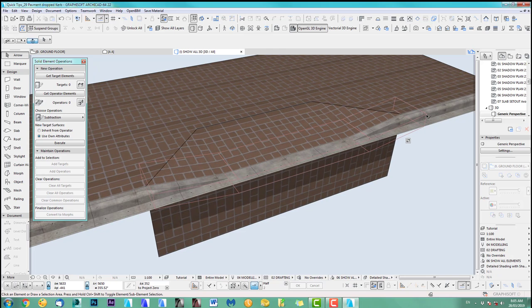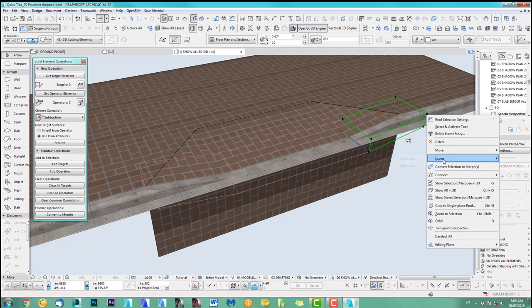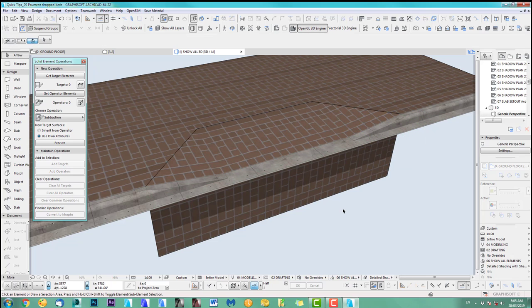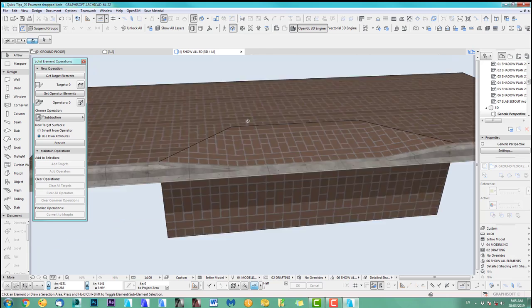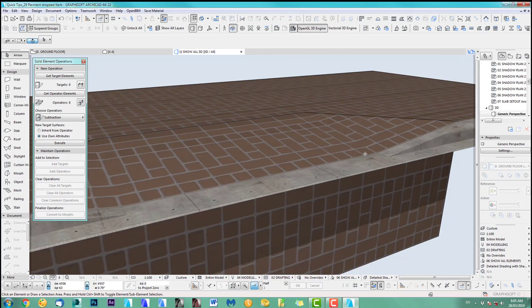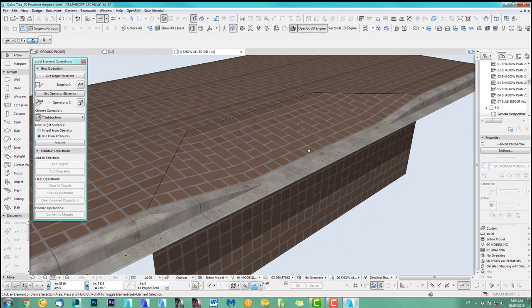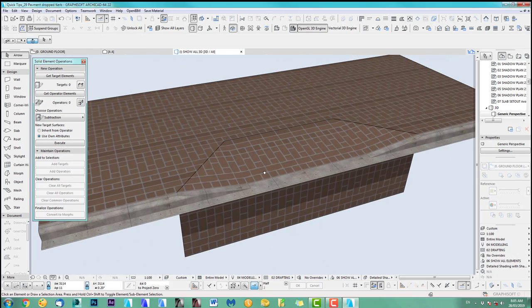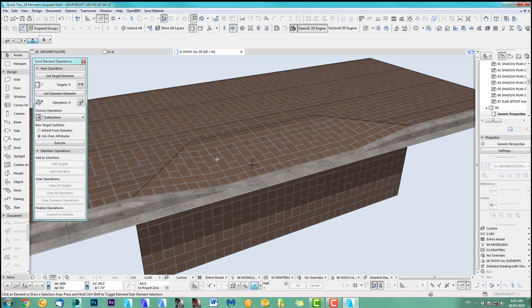So let's turn that one off. Layers, hide layers. There you go. Looks pretty good to me. It's very nice, see? So you have this kerb dropped down and people can walk nicely onto the road.